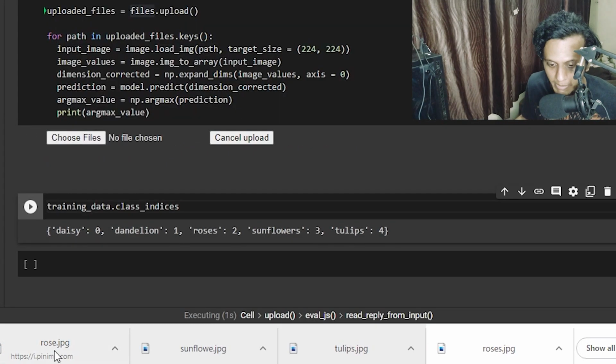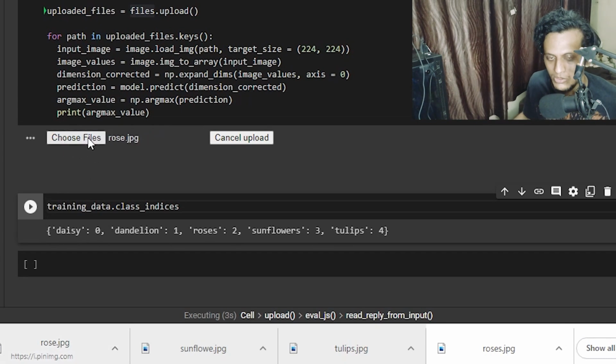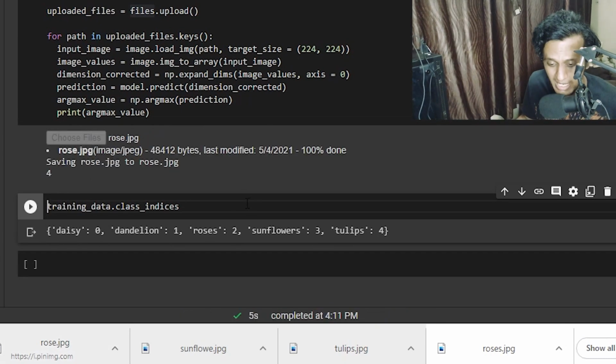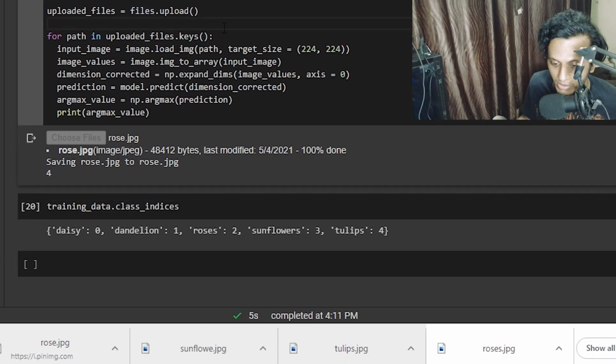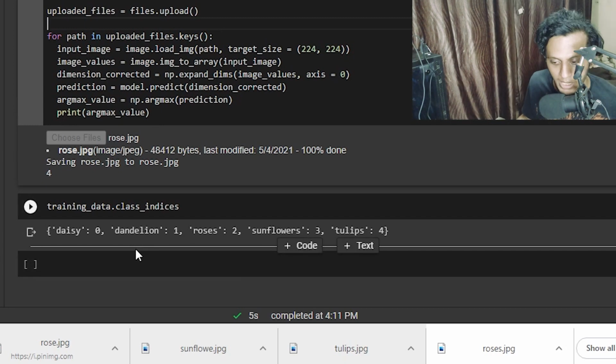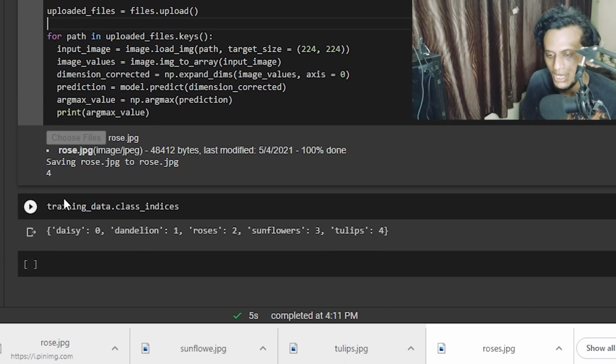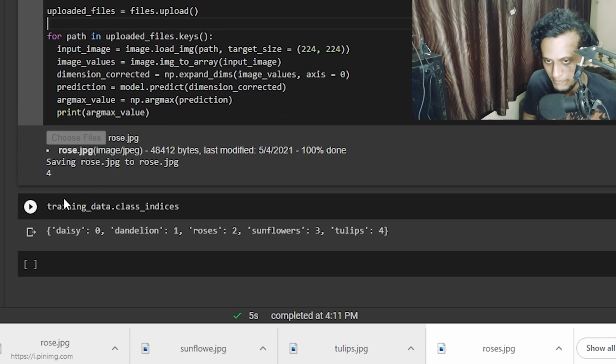Because this is the basic image classification. If you enclose this thing into an API, it is going to be very good. Okay, so still it is saying tulips. We have to work on the accuracy, but it is performing very well. It was able to classify sunflower, tulips. It was also able to classify dandelion and daisy very efficiently. So this is it for today's video.